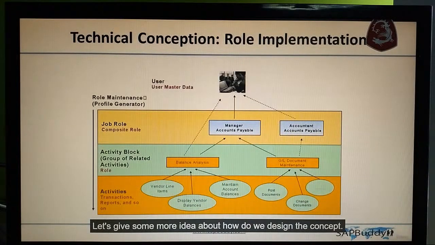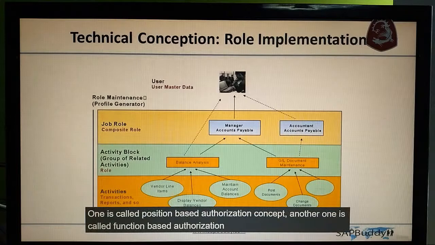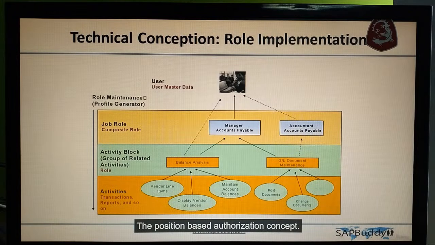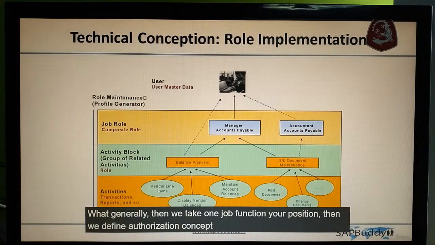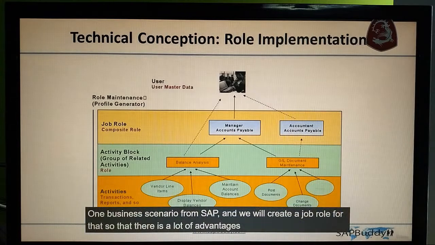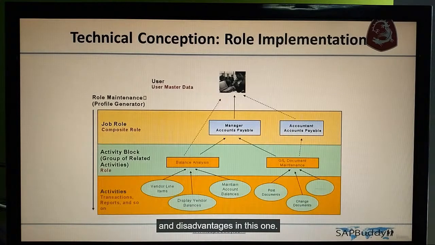Let me give some more idea about how we design the concept. You can have two different kinds of authorization concept. One is called the position-based authorization concept. Another one is called the function-based authorization concept. In the position-based authorization concept, what is generally done is we take one job function, a position, then we define the authorization concept for that. One business scenario from SAP, and we will create a job role for that. There are a lot of advantages and disadvantages in this one.